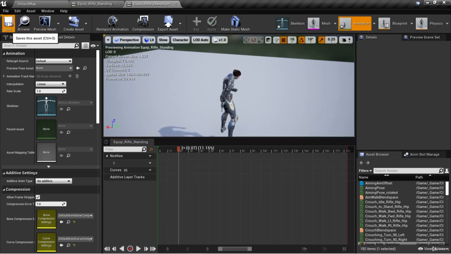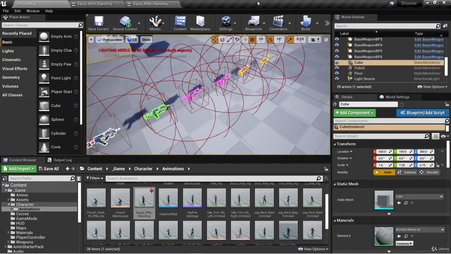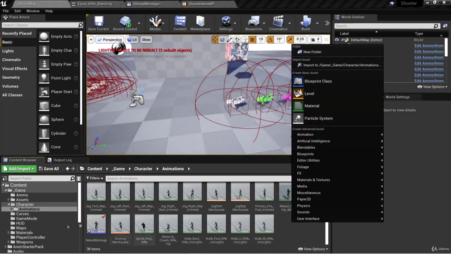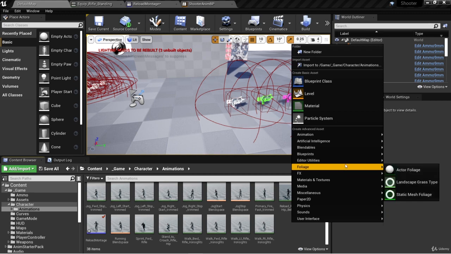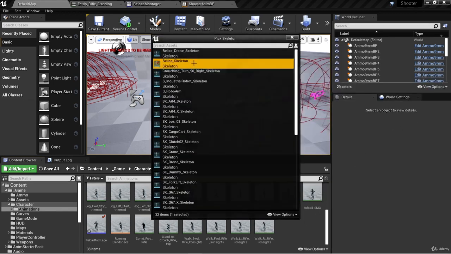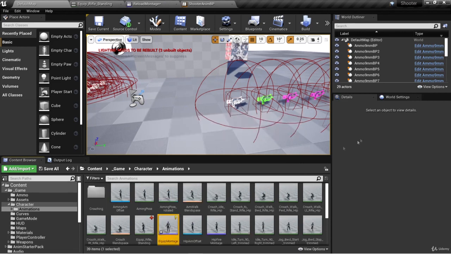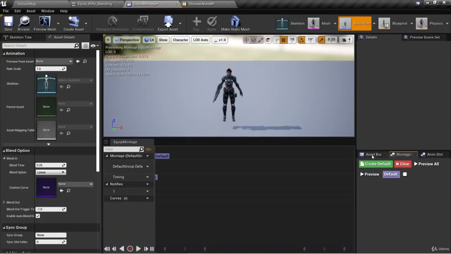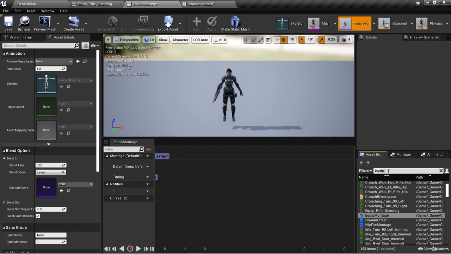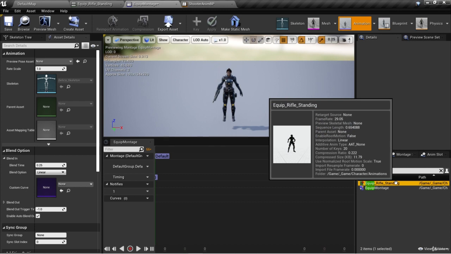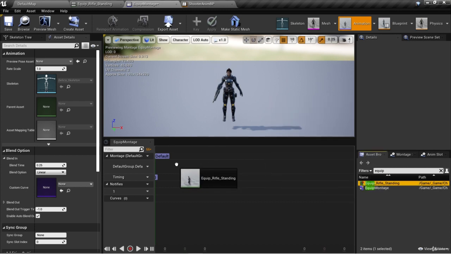Okay, so let's save this equip rifle standing animation. And we're going to use an anim montage when we want to play this animation. Let's create a new animation montage here in the animations folder. We'll select Bellica's skeleton and call this equip montage. For equip montage, we're going to get our asset browser open, type equip, and use equip rifle standing. Now let's drag that in.